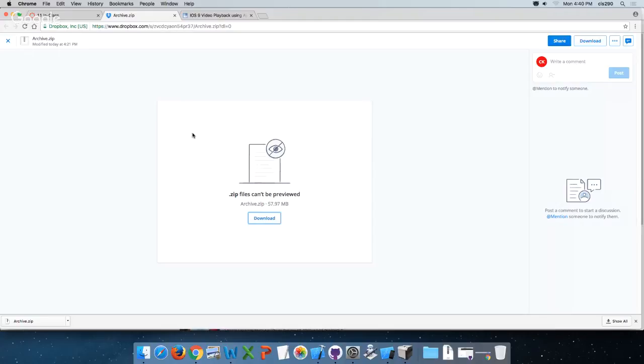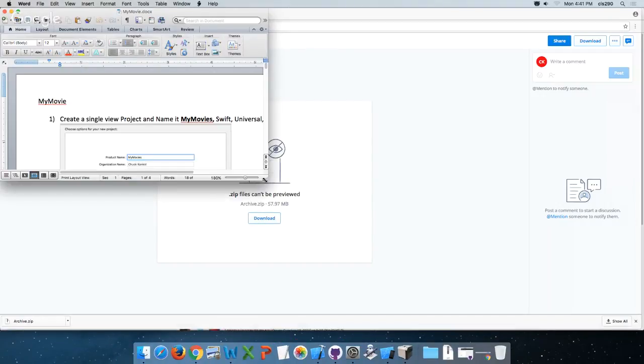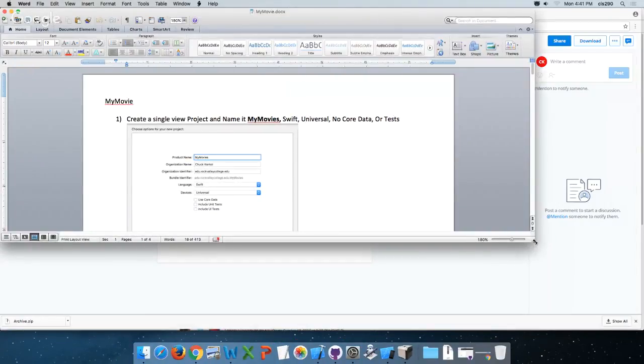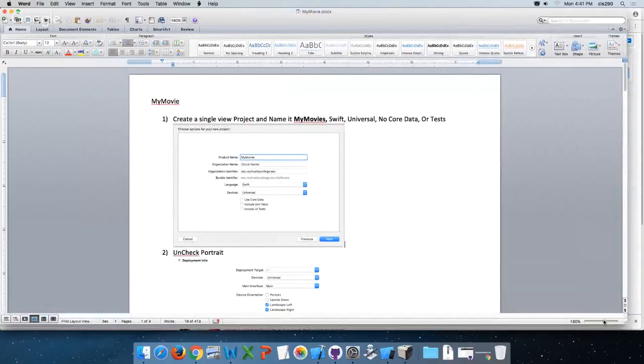Did everybody get the zip downloaded, by the way, successfully? Okay, cool. So what I'm going to do is I have the handout, or the PDF, here on the overhead. Let's get that out and look at that real quick before we get started, because I want to jump right into this app.